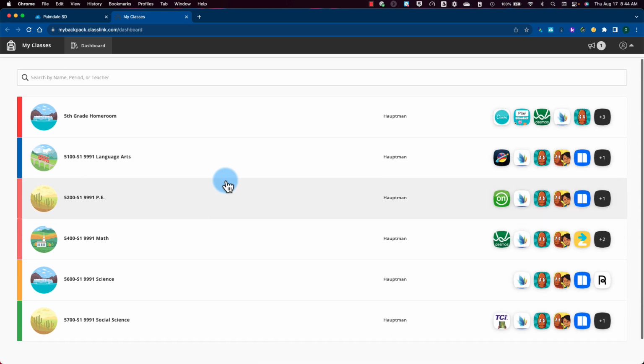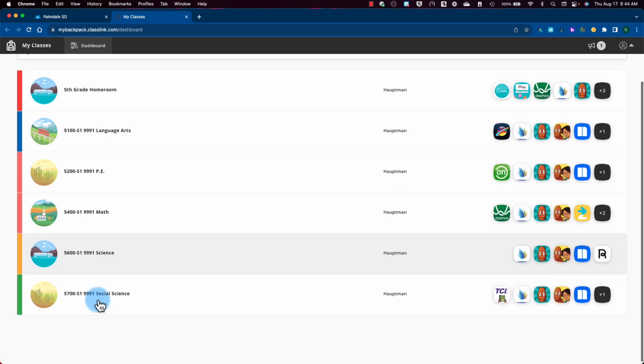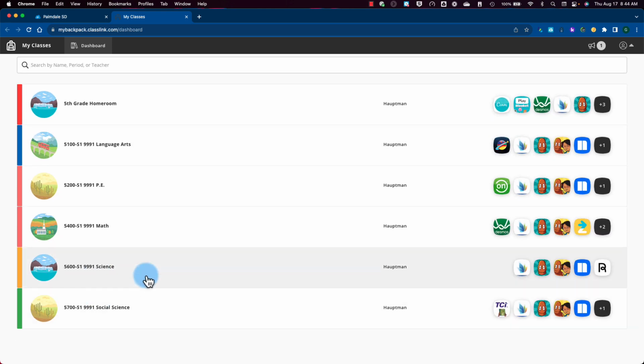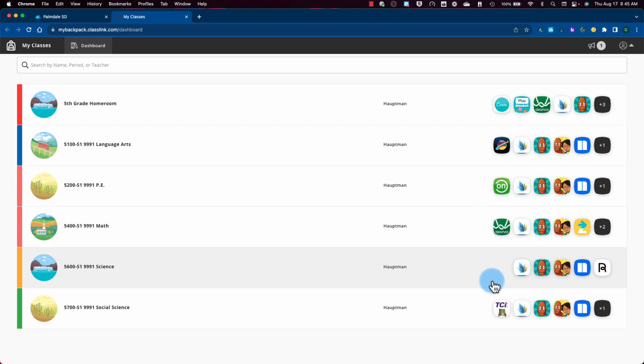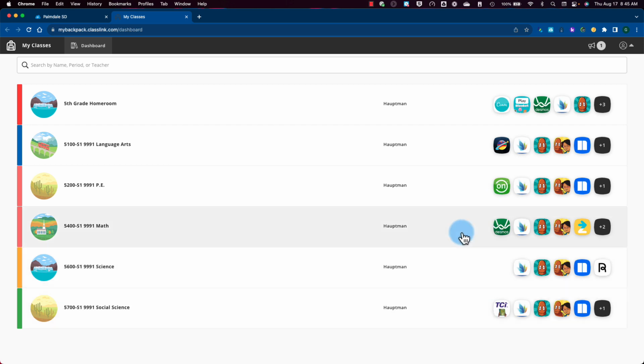If you'll also notice over here, you'll see only the classes that they are assigned. So if they're a 5th grade class, they're going to have their classes all listed. So there's homeroom, language arts, PE, math, science, social studies. You can see the app that gets applied to those. So if you remember earlier, I showed adding Desmos. Notice Desmos is in the math, but it's not in language arts, PE, science, or social studies. So that's a good thing.